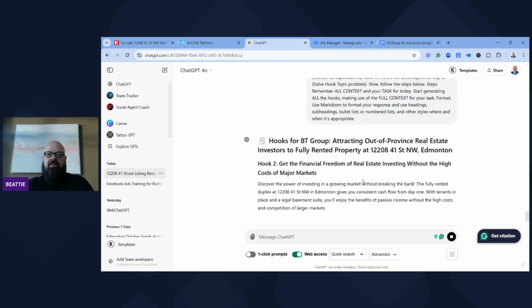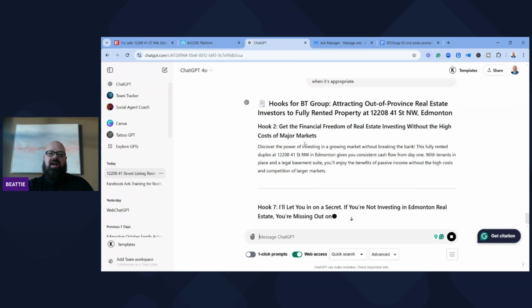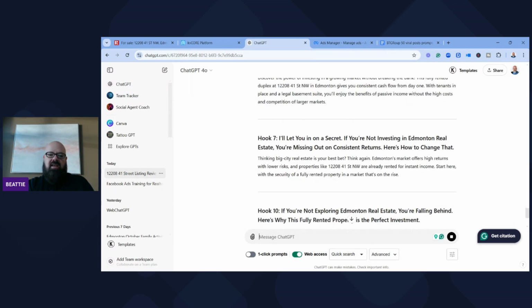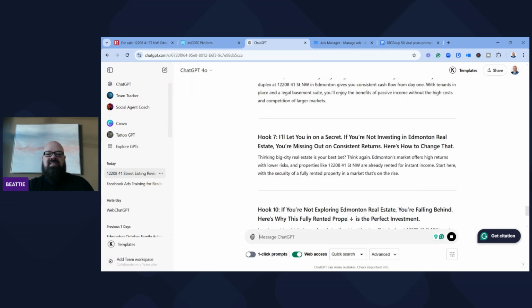So get the financial freedom of real estate investing without the high cost of major markets. Discover the power of investing in a growth market without breaking the bank. This fully rented duplex at this address in Edmonton gives you consistent cash flow from day one with tenants in place with legal basement suite. Okay. Hook number 2: I'll let you in on a secret.